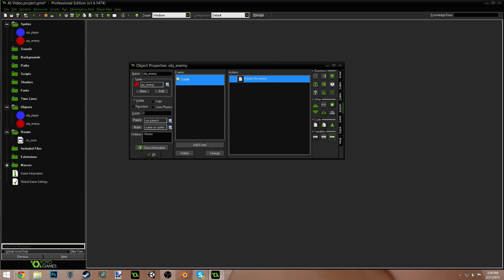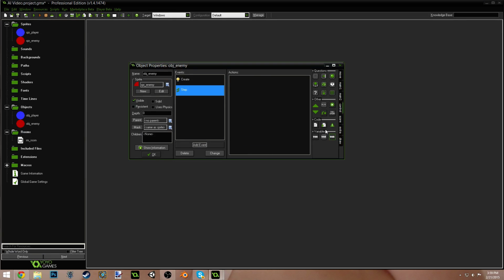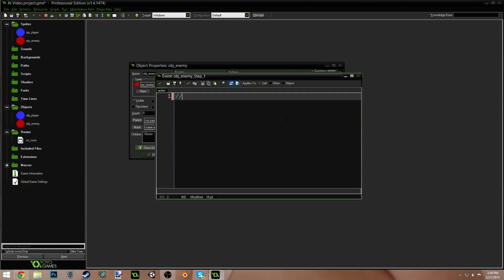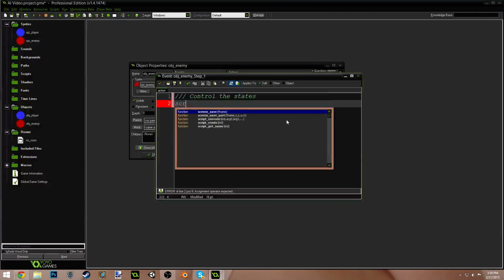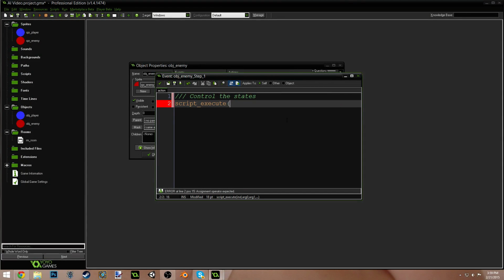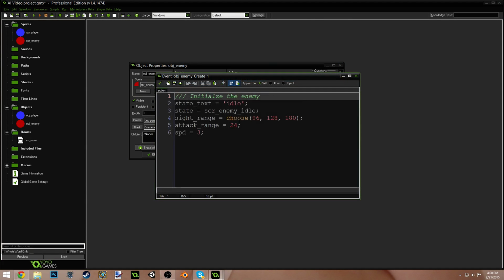Now, we need to create a step event, but this step event, all it's going to do is control the states. And we're just going to do script execute state. So in our step event, we're going to execute whatever script is assigned to the state variable. So we're going to create some scripts that we can assign to the state variable. Currently, the script that's assigned is script enemy idle. So let's create that script.